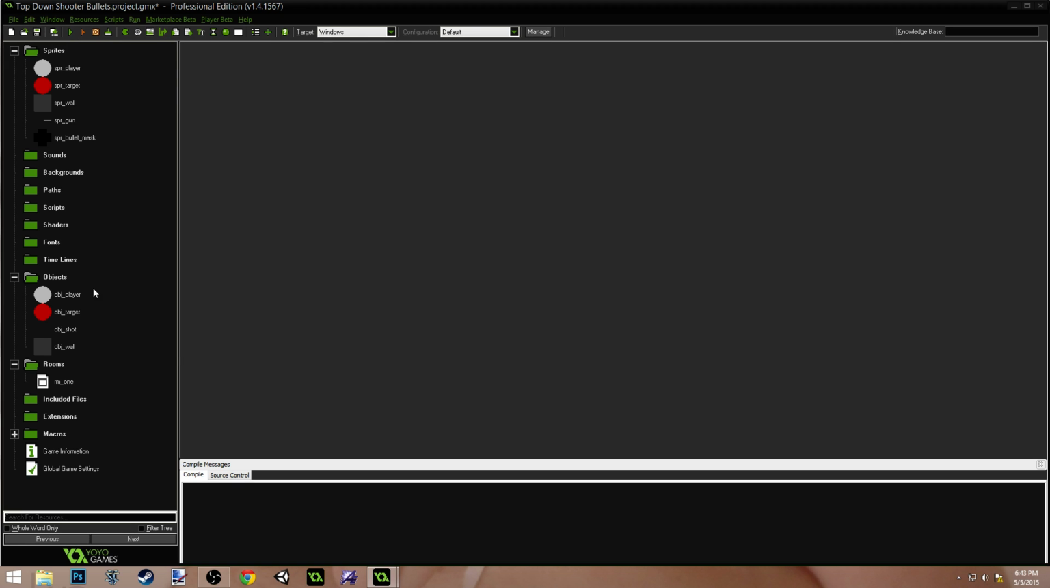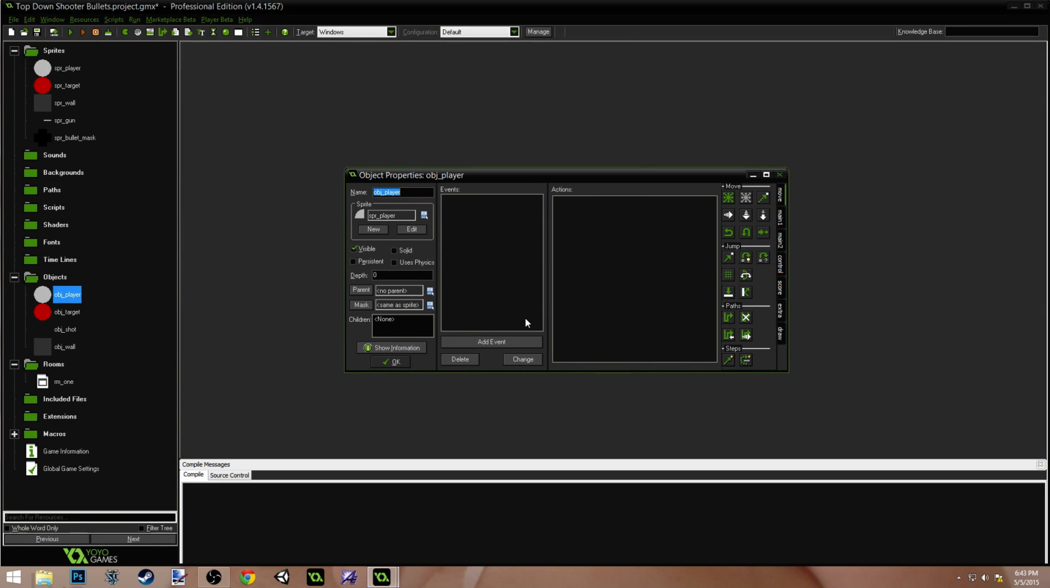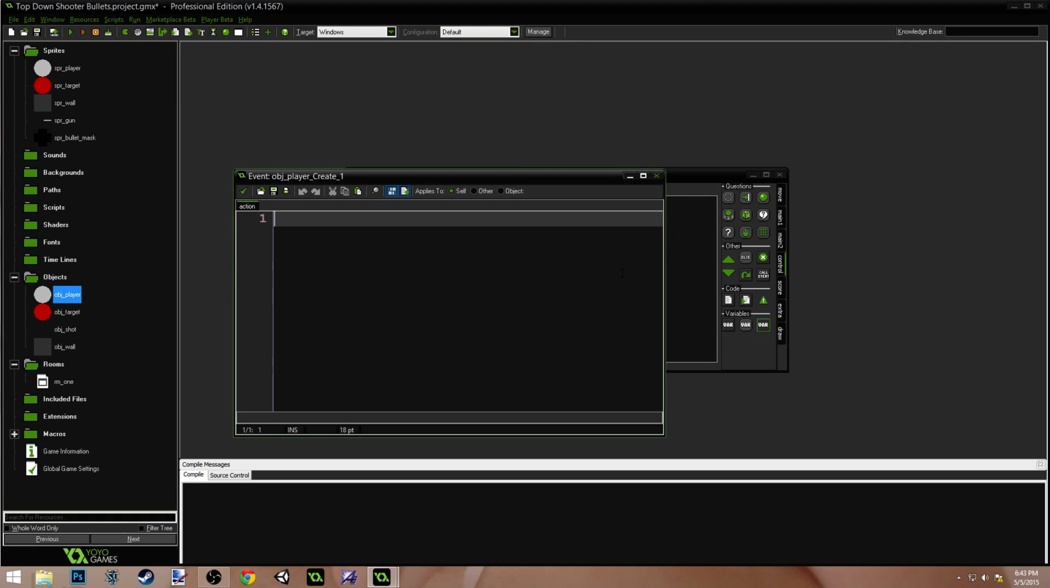Let's set up the basic movement for the player first. So add a create event. Drag over some code. We're going to initialize the player. This isn't the most important part of the video because we're not actually doing the bullets. This is just movement and stuff. So we're going to have a direction. That's the direction the player's aiming.